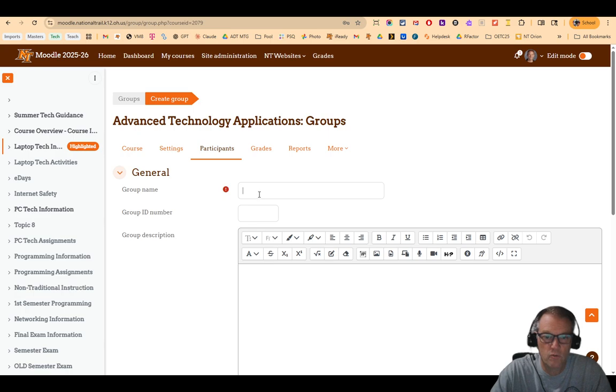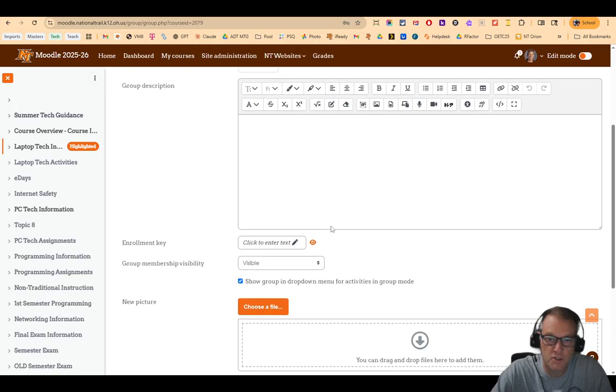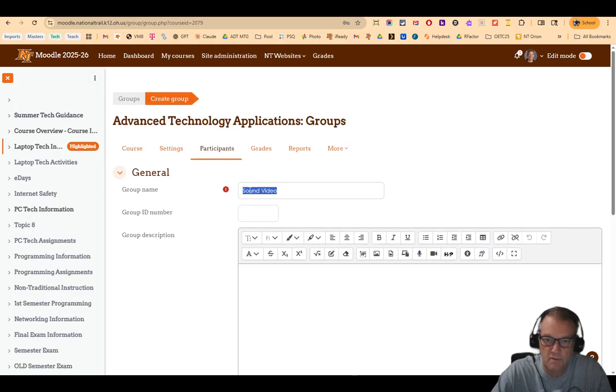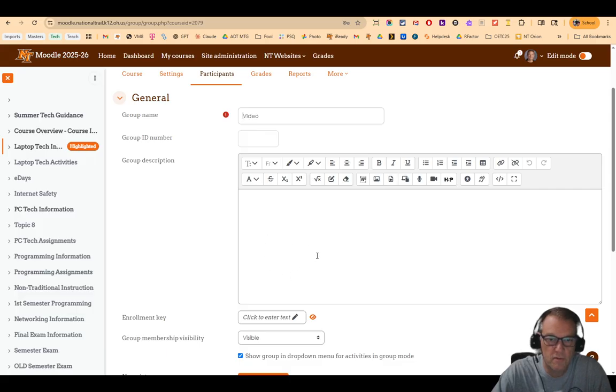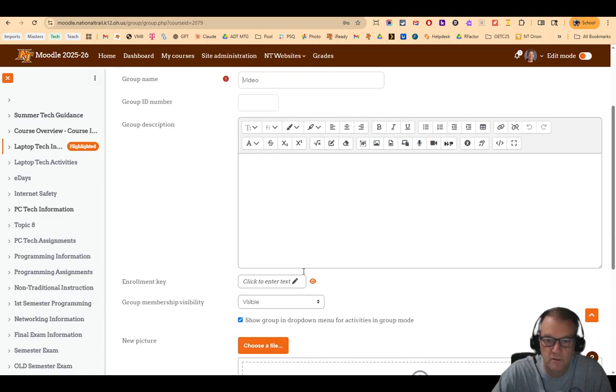So I'm going to create a group name. Sound video is one of my choices as a group. Actually, I'm just going to say video, because that almost doesn't make any sense. I'm going to add video first, and if I want to add a description, this will allow the toggle to do something in the group toggle. I don't usually do that.